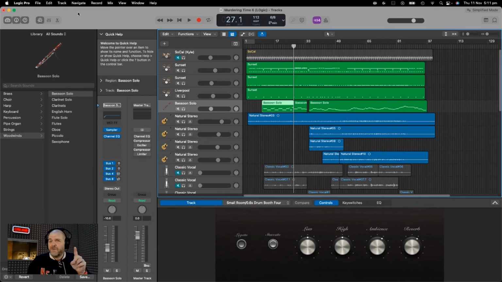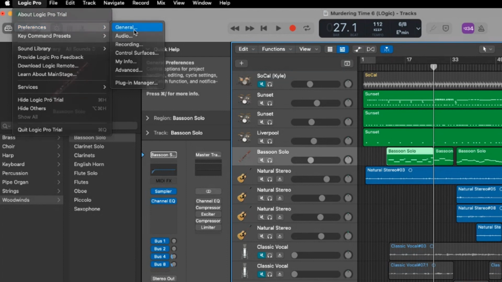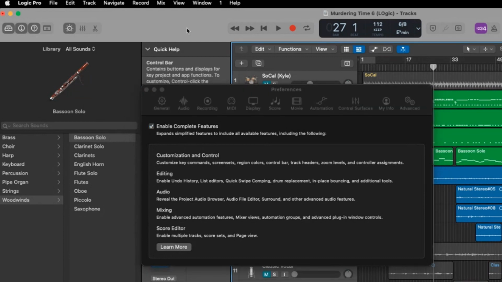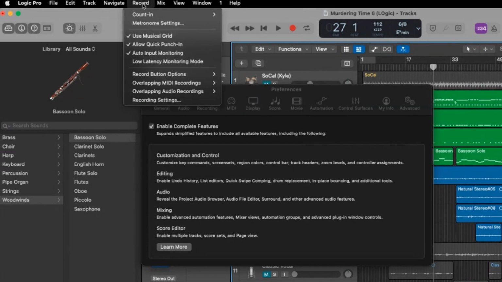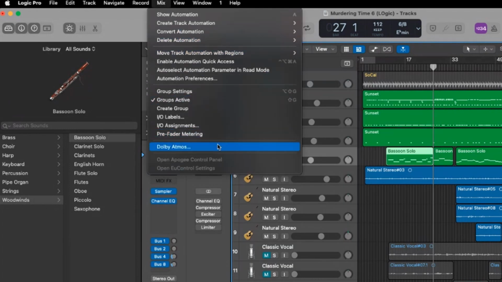Step three, check that you have the complete options enabled by going to Logic Pro, Settings, Preferences, and General, jumping over to Advanced here on the right-hand side, and tick this box, Enable Complete Features. And you'll notice that our menus now have a whole lot more options that we can choose from. One of those options under the Mix menu is this one here, Dolby Atmos. So let's click on that one.